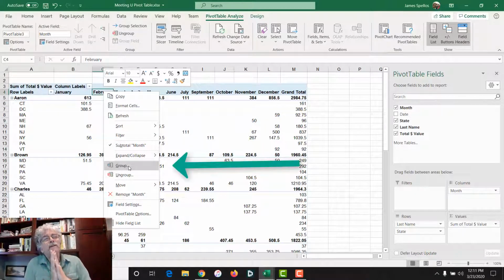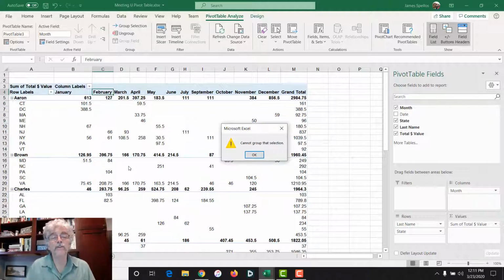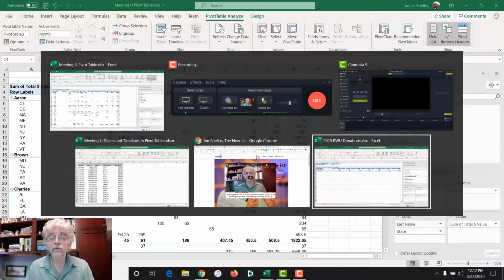Let's say everything was based on a particular date as opposed to months at a time, and I wanted to group that into weeks. You can do all that through there. I could click on group. Now it's not going to allow me because these are months already, but I'm going to quickly scoot over to another worksheet.